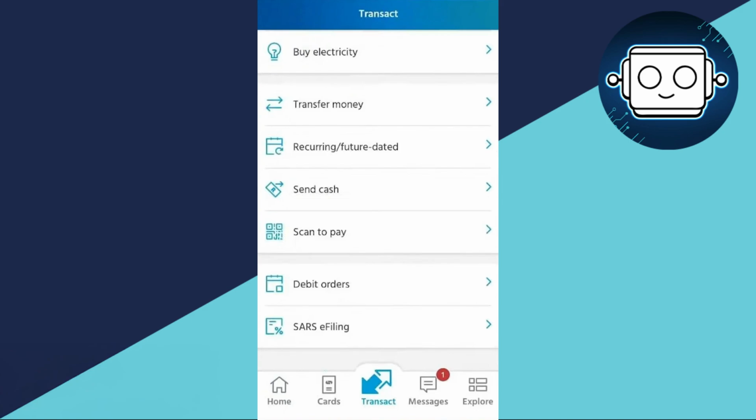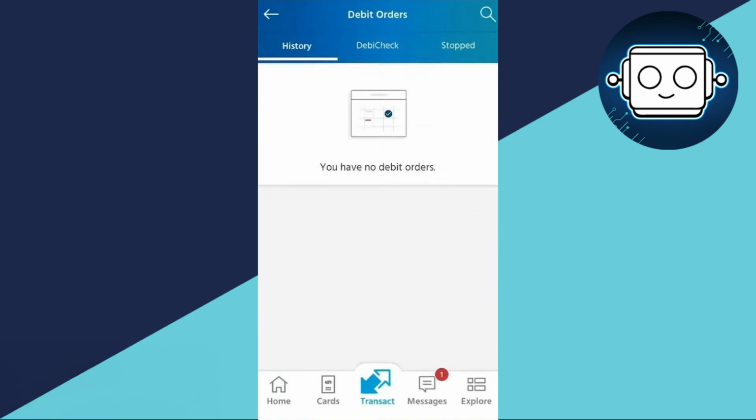Now scroll down a bit until you see the section labeled Debit Orders. Go ahead and select that option. Here, you should be able to see all of your transactions. Find the specific transaction that you want to reverse the money for.